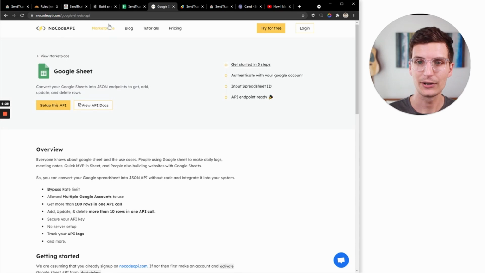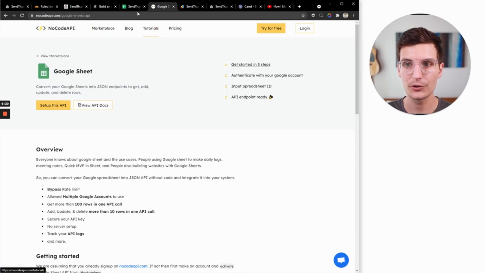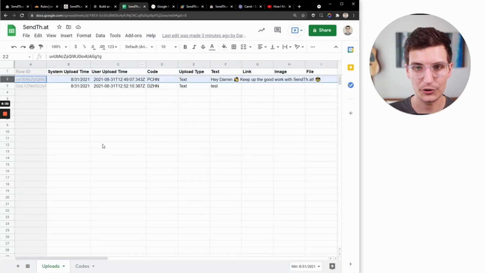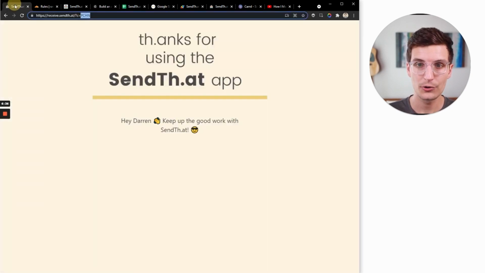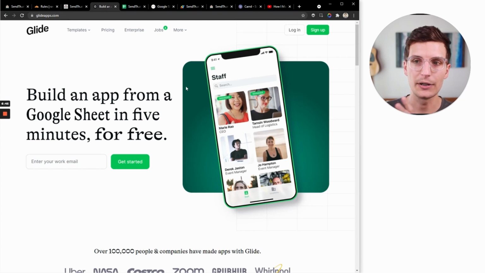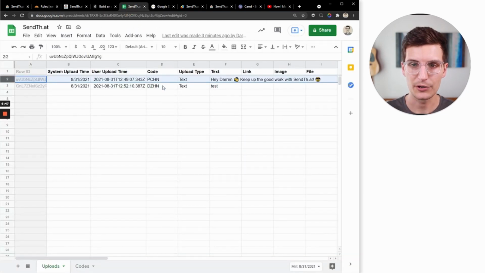So this NoCodeAPI is being used to serve up the data in the Google Sheets to the Thunkable apps on iOS and Android, and then also to my receiver web page, that is where you can type in the code and serve up the data. I didn't have to use this for the Glide app because Glide integrates with the spreadsheet directly.